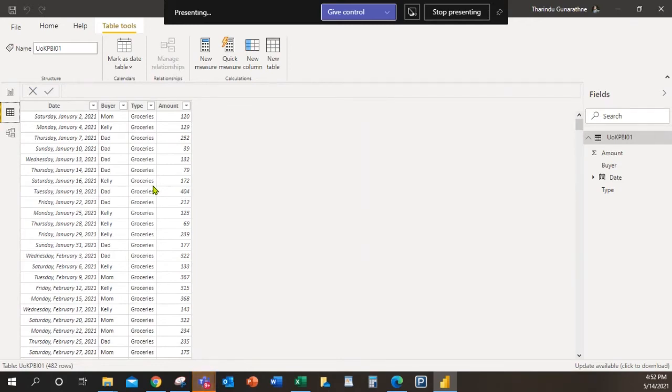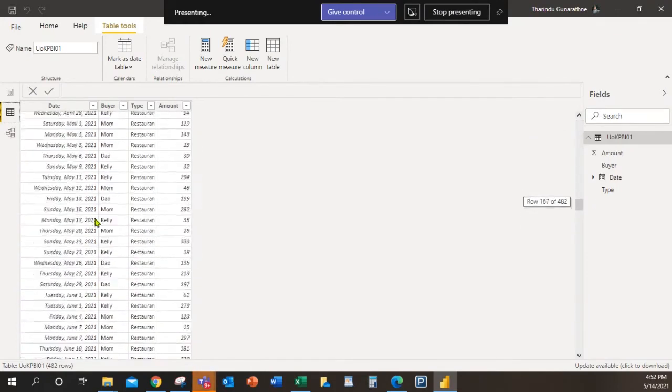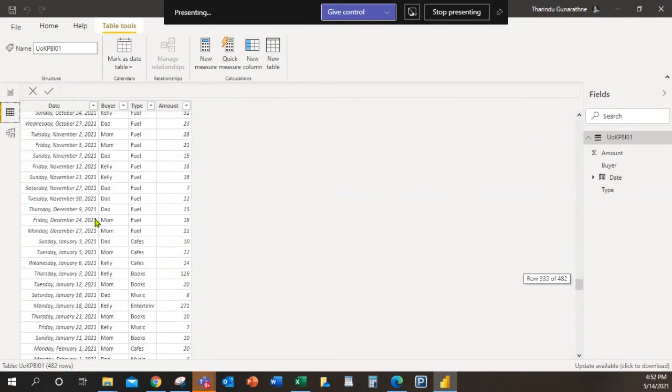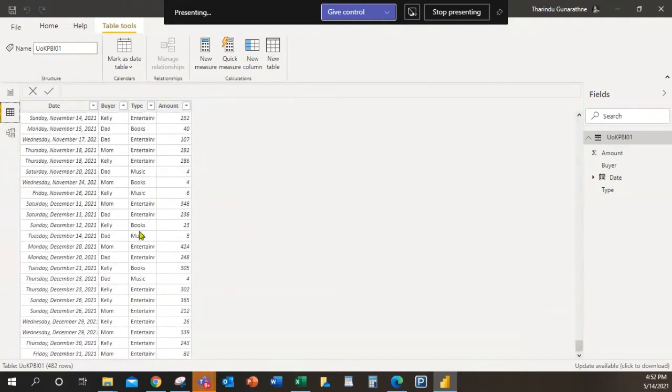Now let's say when it comes to this row, it says on 2nd of Jan 2021, mom purchased groceries valued at around 120, let's say rupees, 120 rupees. Okay, so likewise it has many records related to these sales.